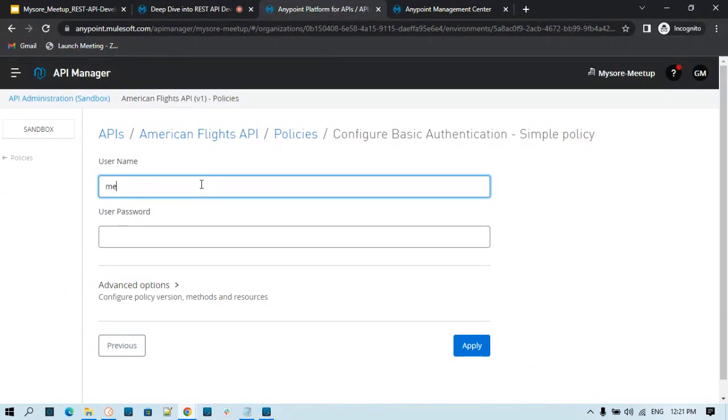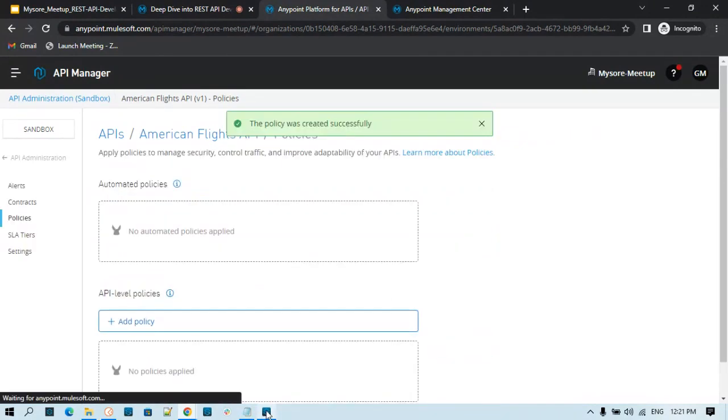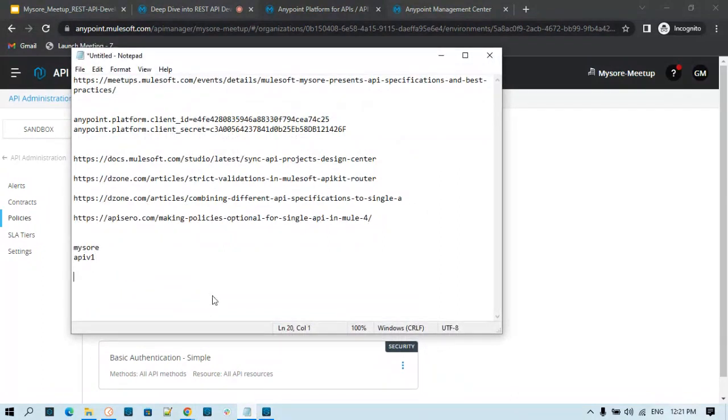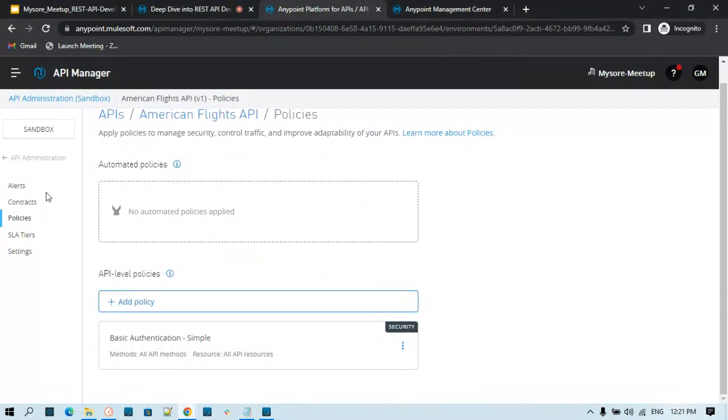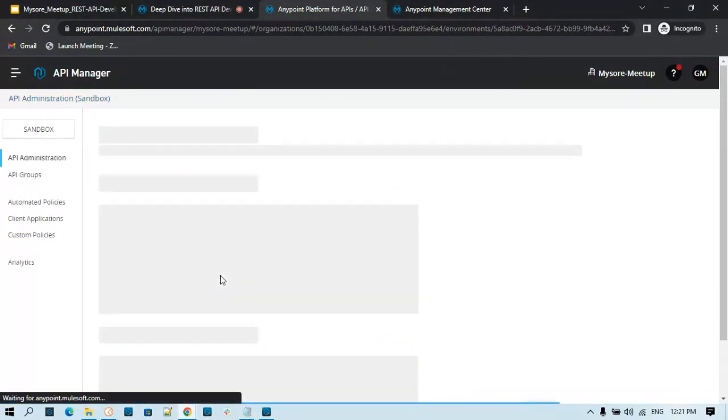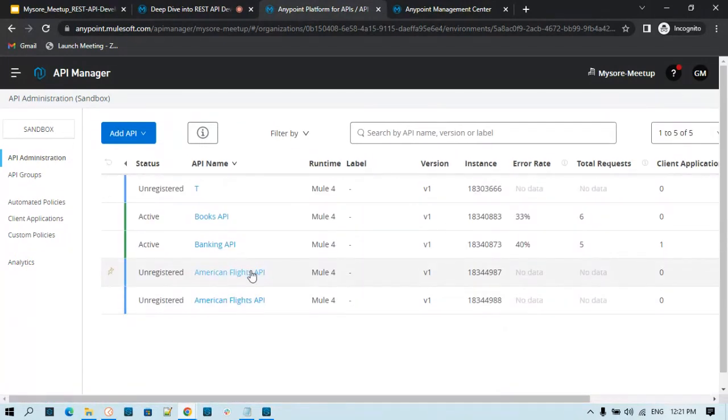Maybe my username is Meetup and my password is API v2. Okay, this is for my second one, applied. Let me write it over here, Meetup, and this is my ID. Okay, see, so both the policies are applied, the API IDs are created. You can see both over here.